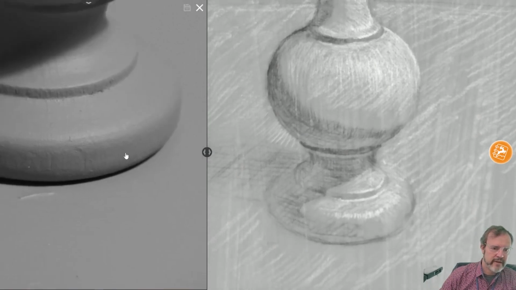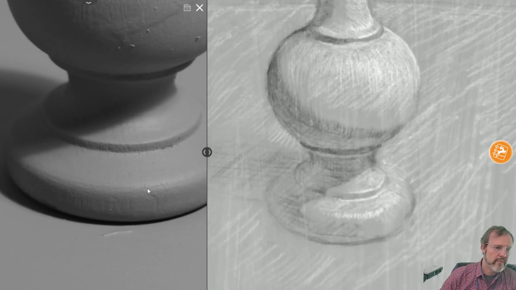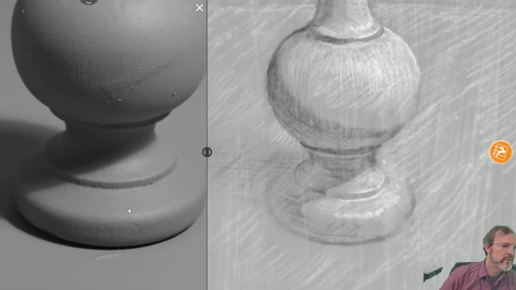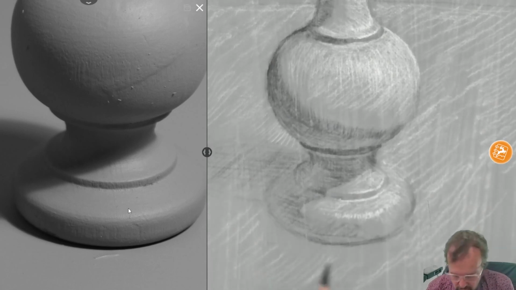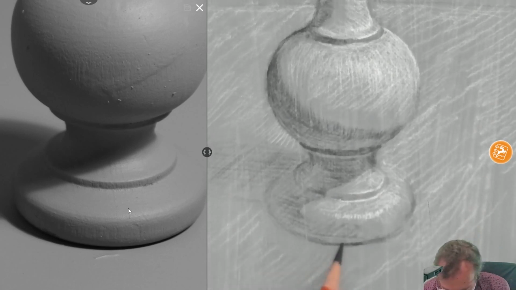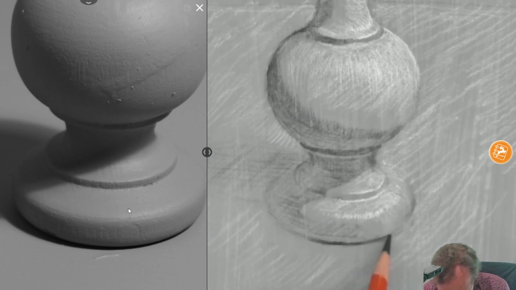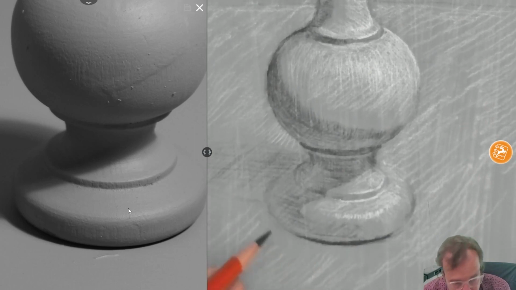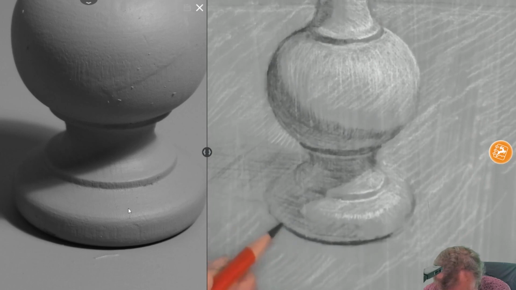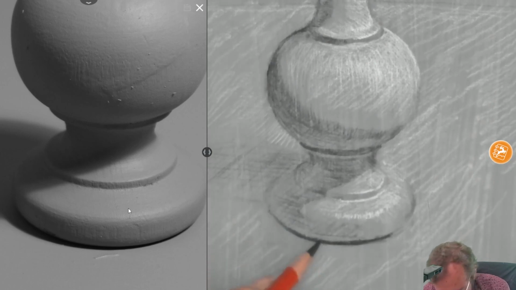And finally, we have some darks mixed up in here, mainly on the ground plane. So here's the first time in the whole drawing where we're going to let ourselves press pretty hard and do some sharpening of the cast shadow. Like this.